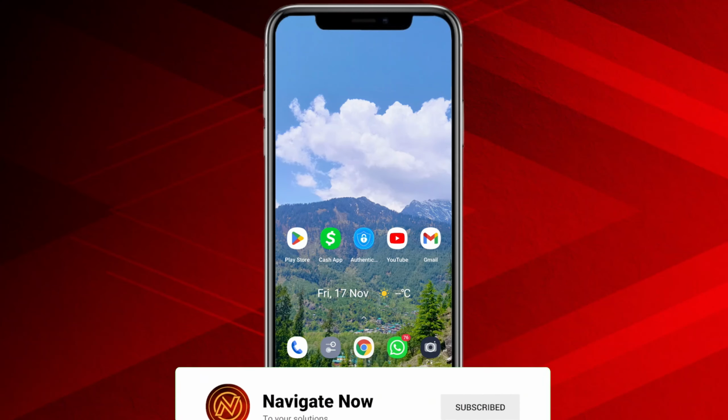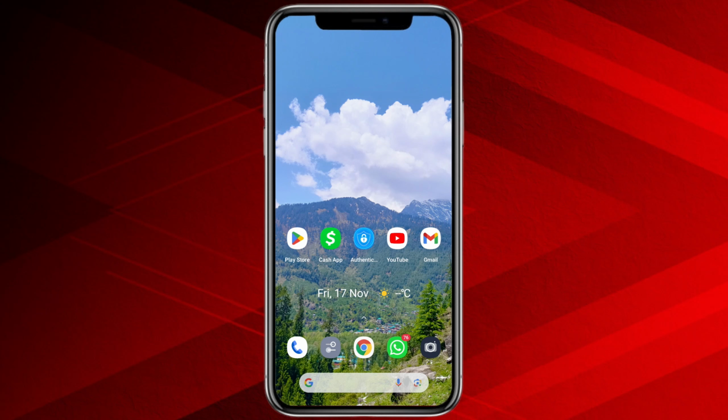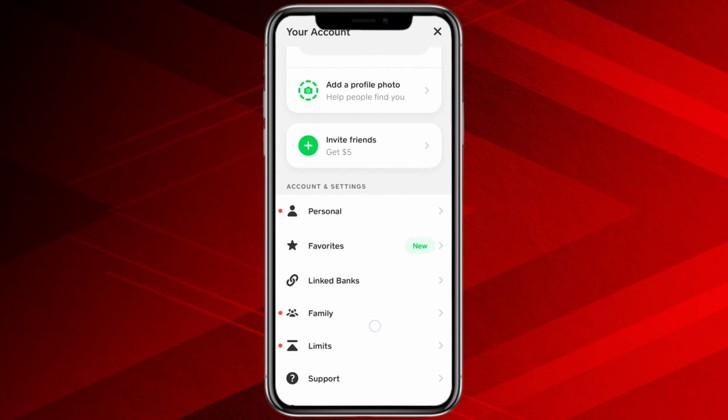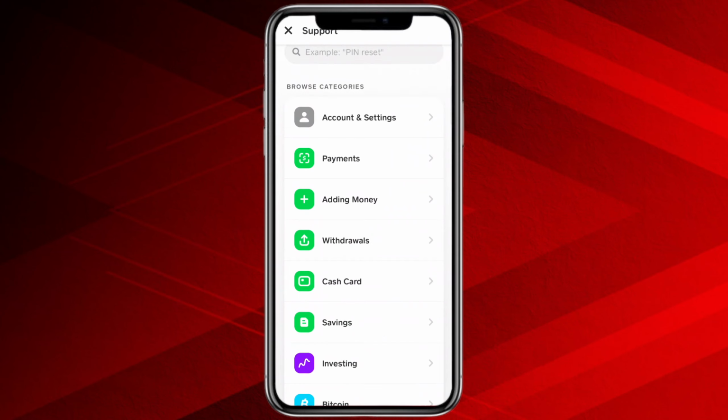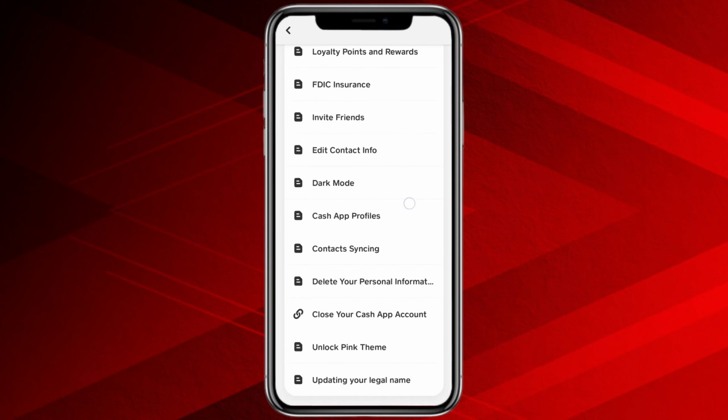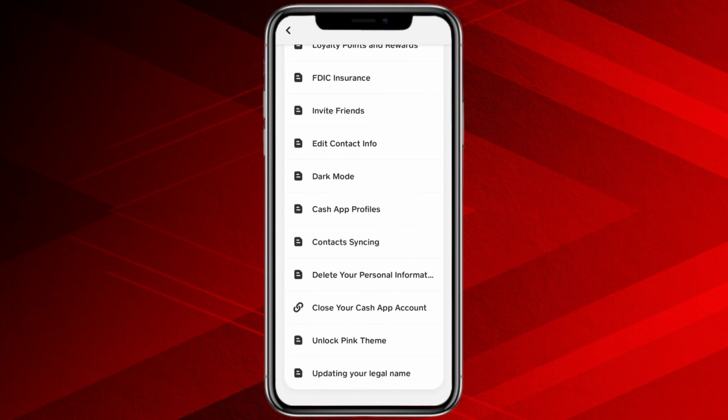In this video, I will tell you how you can delete your Cash App account. So first of all, just open your Cash App on your smartphone, and after that, just click on the profile icon at the top right corner, and from there, just scroll down and click on support. And now just click on accounts and settings, and here just scroll down, and there you will see this option called delete your personal account and close your Cash App account.